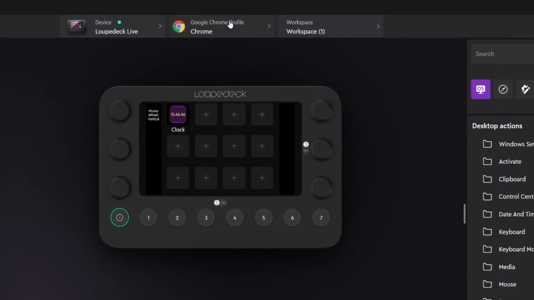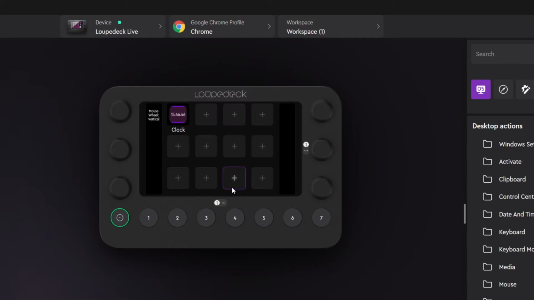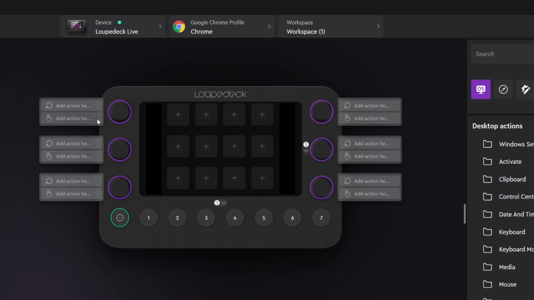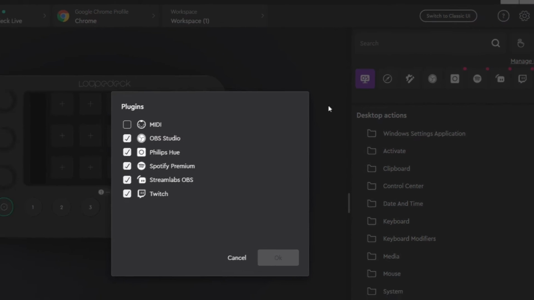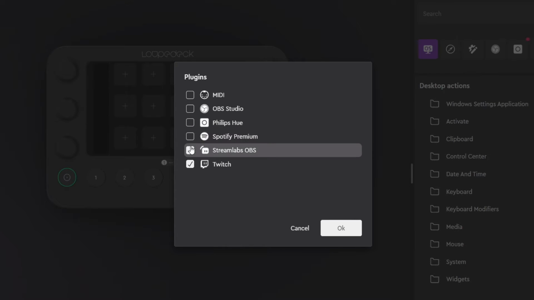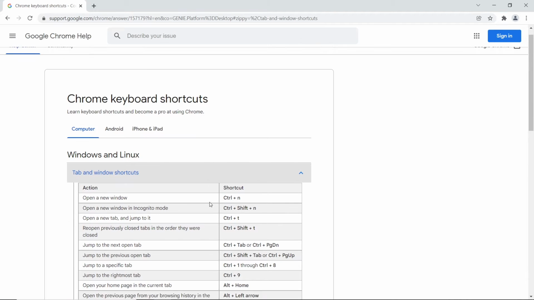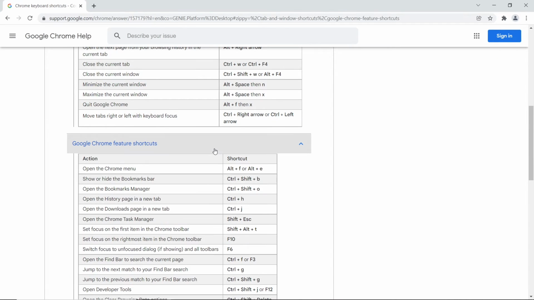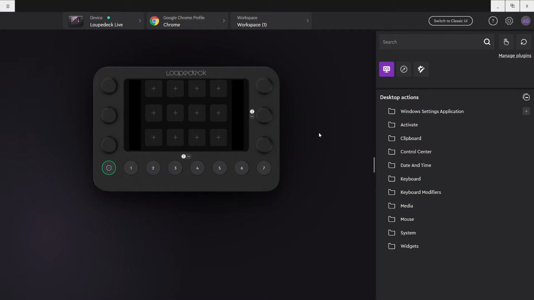Now you can see the newly created profile among your other application profiles. Let's clear out the two default actions so that we have an empty profile to start with. You can also click on Manage Plugins to choose which universal plugin actions you want to have visible for this profile. At this point, let's go ahead and find all the keyboard shortcuts available in Google Chrome. Now we can start creating custom actions.